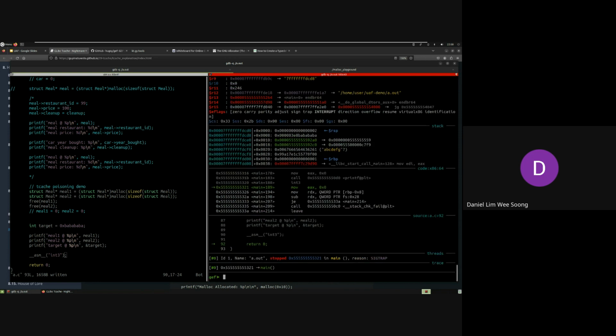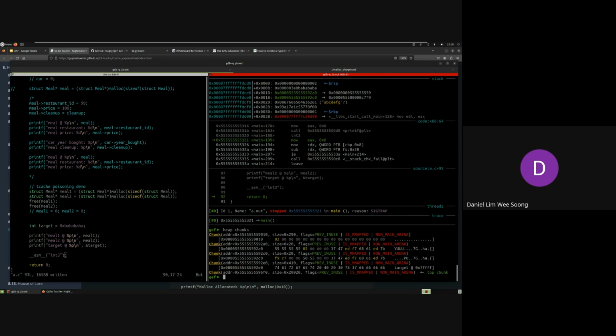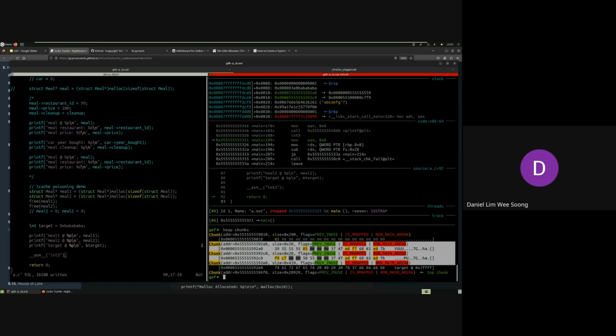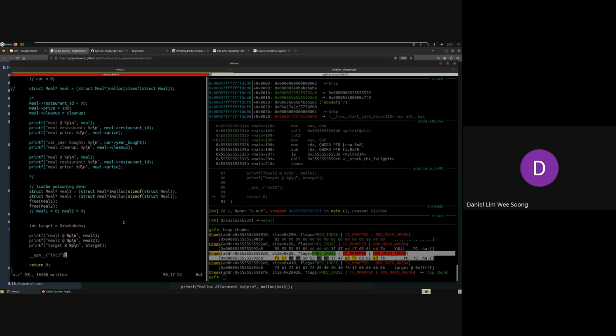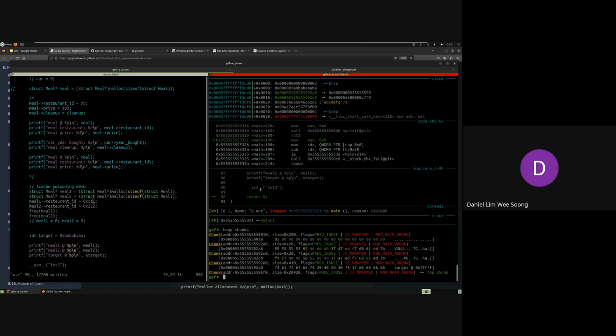So let's look at the chunks first. Again, you have a few chunks. These are from other parts of the program, maybe, but these two are from us. You see, this one is our first meal, and this is our second one. Okay, let me assign some values so that it's easier to see the contents. Let me put this like this and this, so that we can distinguish in memory which one is which. Don't care about the other fields, not so important.